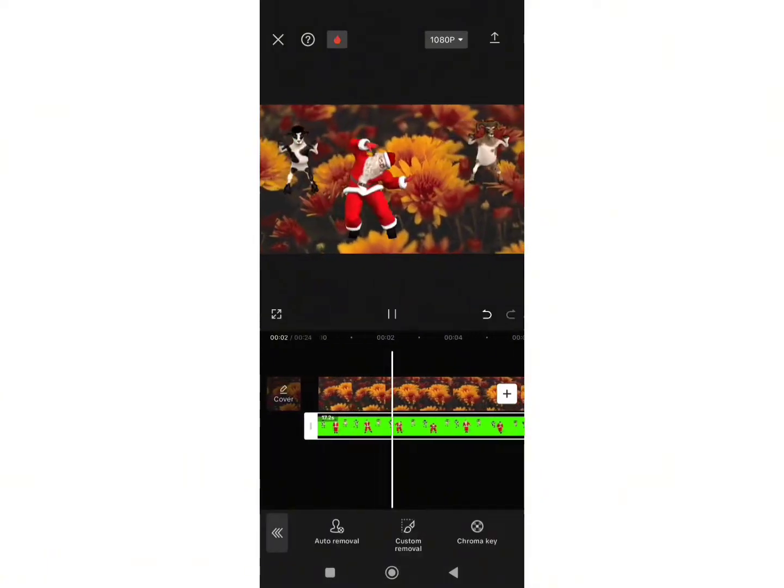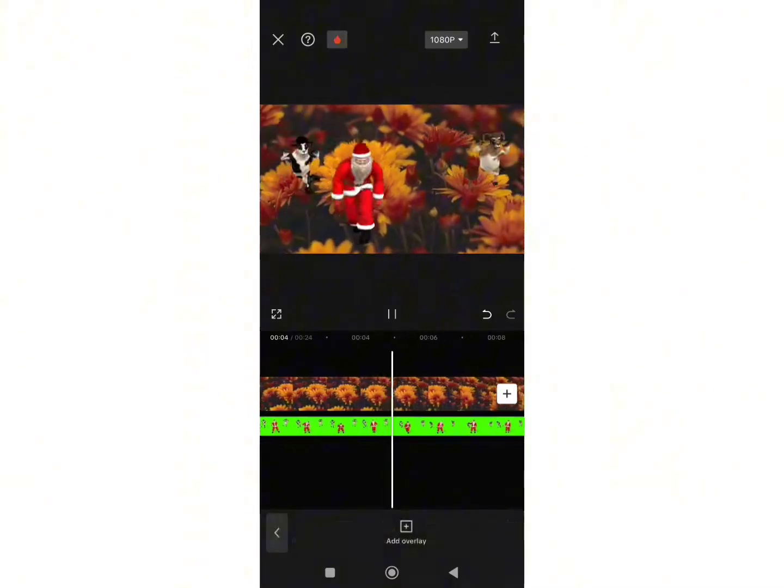In this easy and simple way, you can use chroma key in CapCut. So that's all for the video.